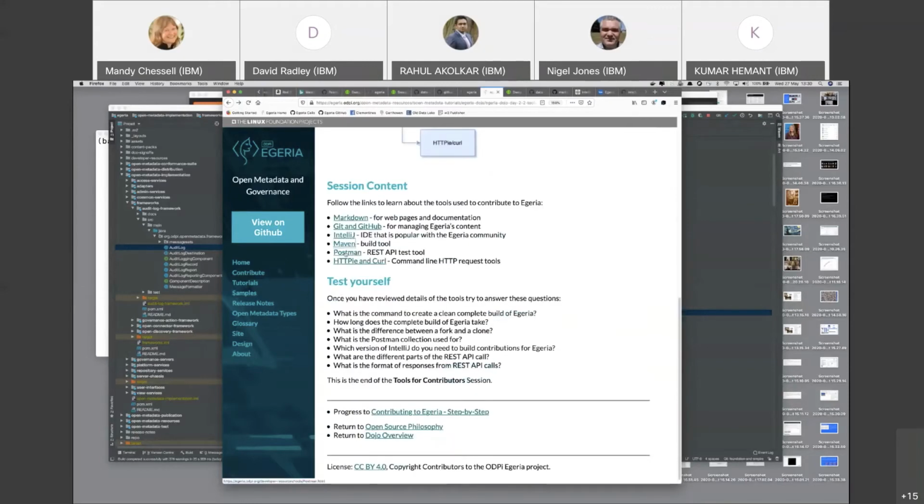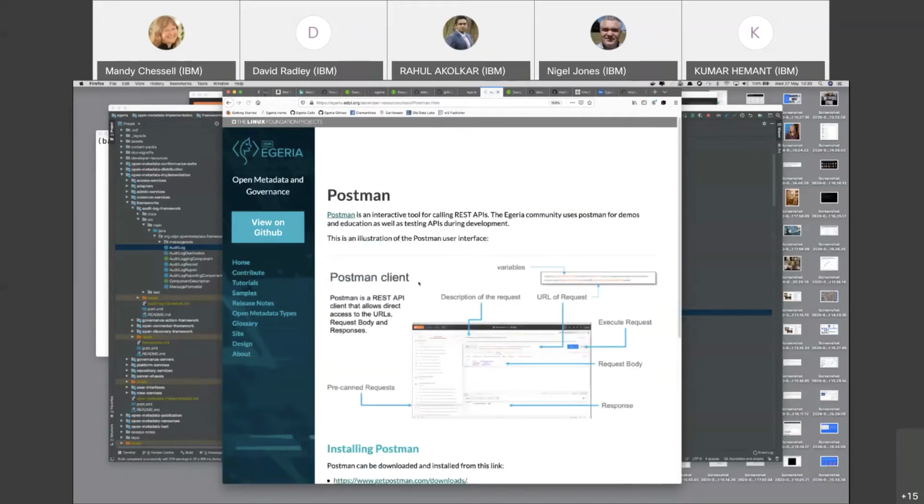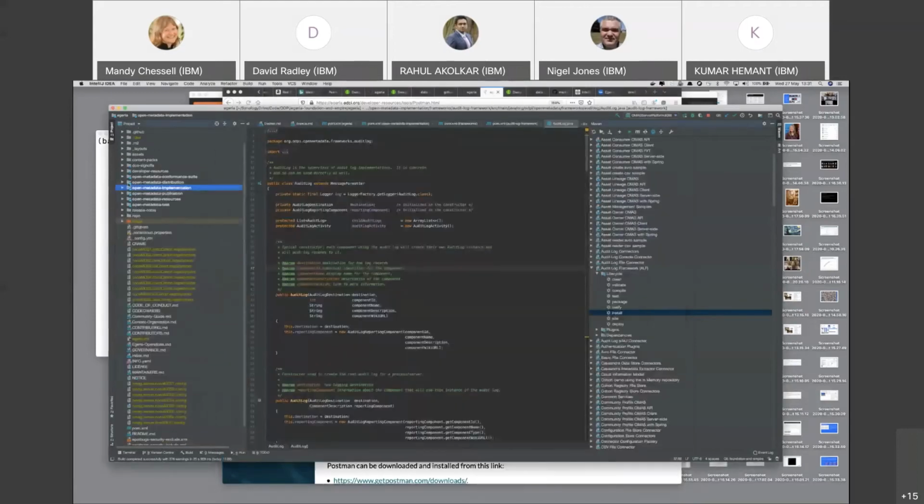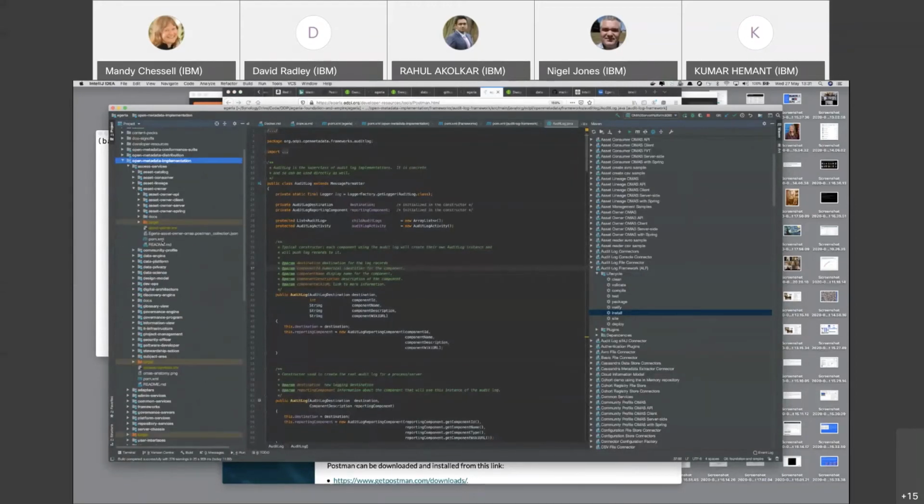The next one is Postman, and I don't need to spend very much time on Postman because you spent so much time on it yesterday. But it is an important test tool, particularly when you're building new REST APIs. Most of our modules, let's look at an access service, let's look at asset owner, have a client and a server side. The clients are for embedding into external projects that are calling us, and the server side is where the REST API calls are done. They're always done in two parts.